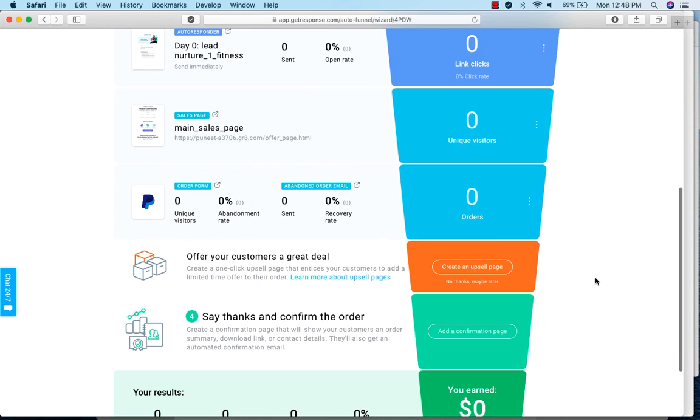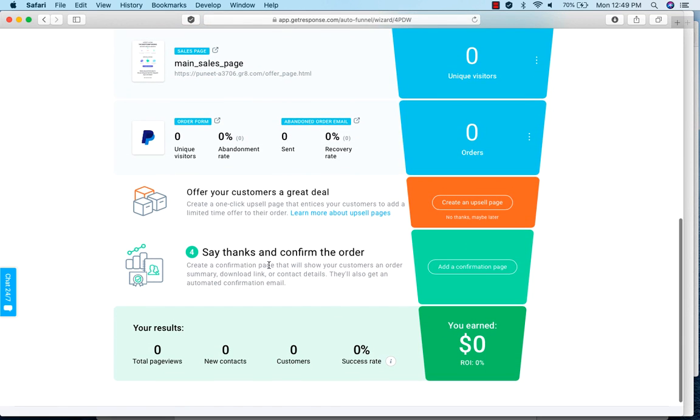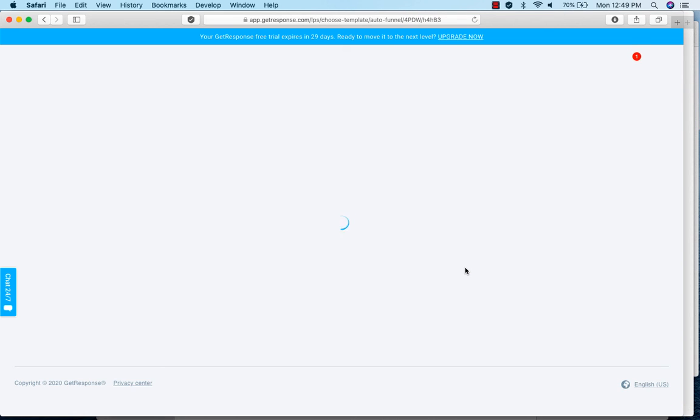So now we move ahead. It is giving us an option to create an upsell page. This is just optional. At present we don't want to do it because we have a single product. This is normally used in case the customer has already joined our program and we have other courses as well which we want to promote to him. Next it is saying to add a confirmation page, so let's click on this confirmation page.